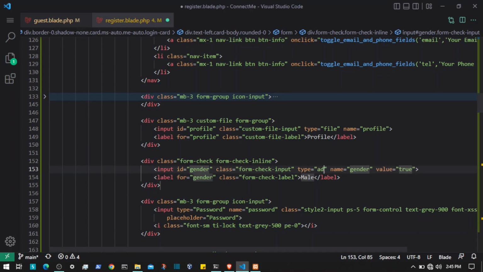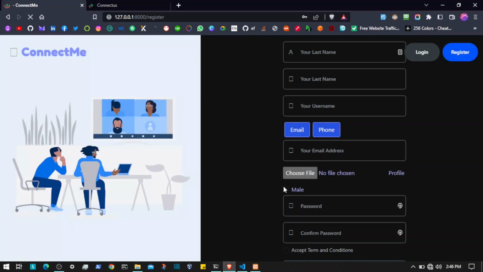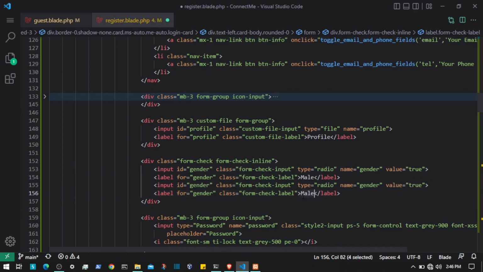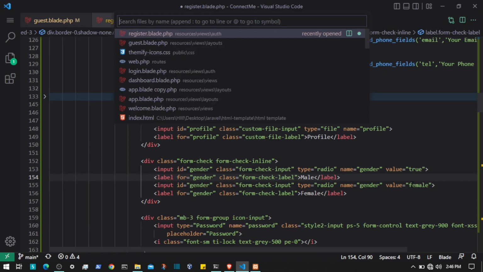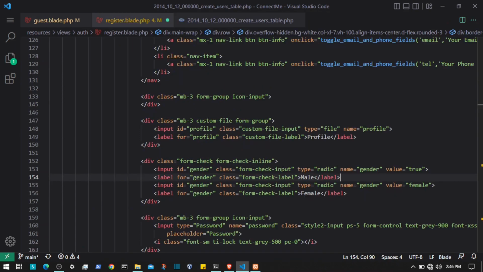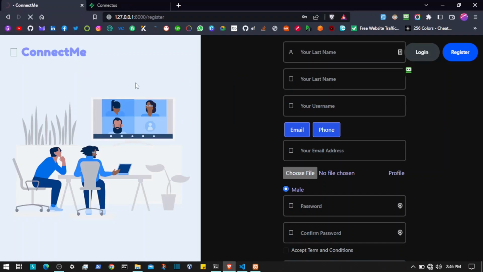So let's add radio. Let's do one thing, radio, I will come here and refresh this one. I have to add one for the female as well. So what I'm going to do is duplicate this, as this is inline, so it should be inline as I expect. So female, and the value should be female. And if I go to the user, create users table, what we have in the gender, gender is enum, so I guess I can pass the values itself like male and female, just like this. I will save that, come here and refresh the page.